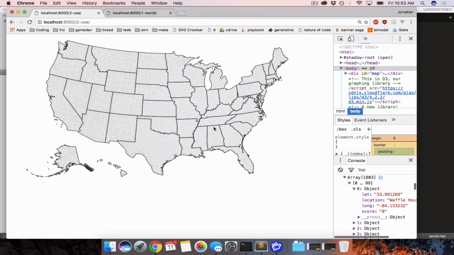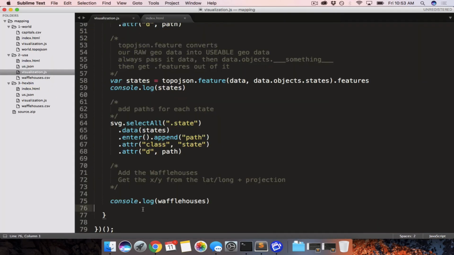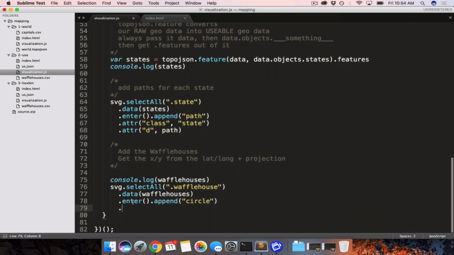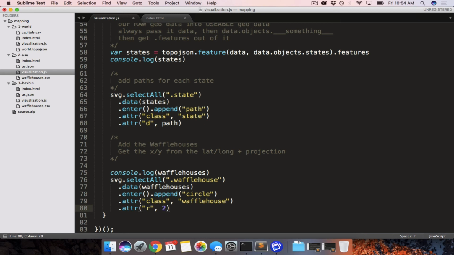So we are going to plot these on the map, which means we need to convert all of those latitude and longitudes into X and Y coordinates. So first off, let's do svg.selectAll, and each one of these is going to be a Waffle House. We're going to bind our data and add a circle for each one of these. Now, this is .wafflehouse here, so we're going to do attr class Waffle House, and we're just going to give them a radius of, let's say 2. That should be fine.